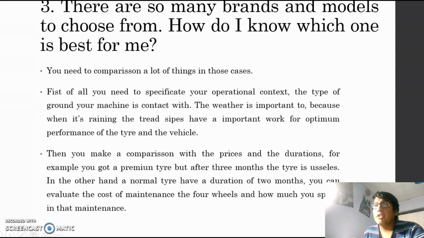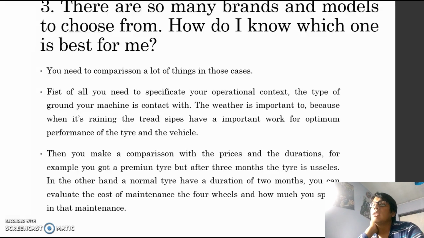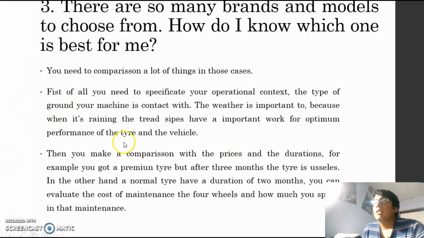In the third question, there are so many brands and models to choose from. How do I know which one is best for me? You need to make a comparison of a lot of things in those cases. First of all, you need to specify your operational context, the type of ground your machine is in contact with. The weather is important too, because when it's raining, the tread sipes do important work for optimum performance of the tire and the vehicle.